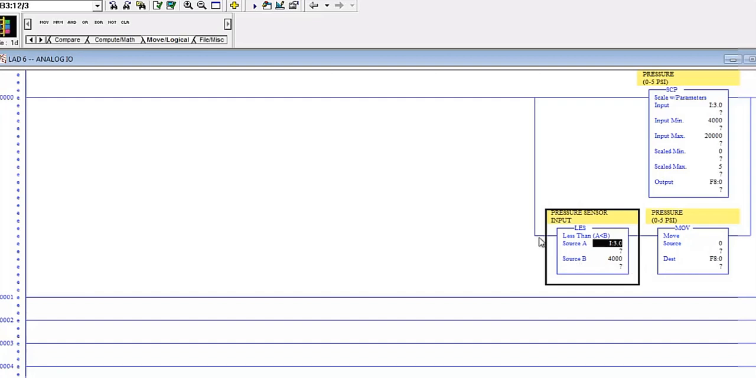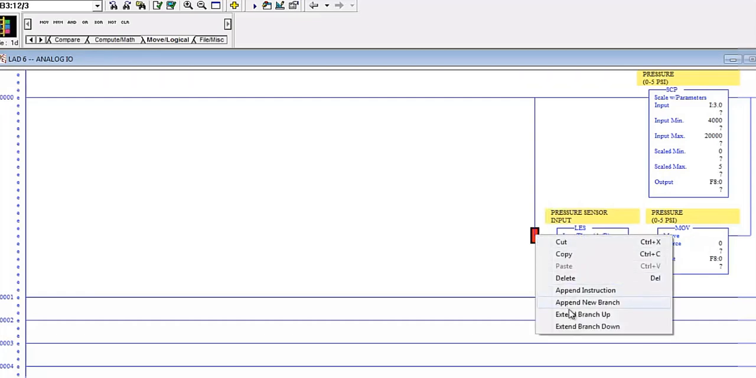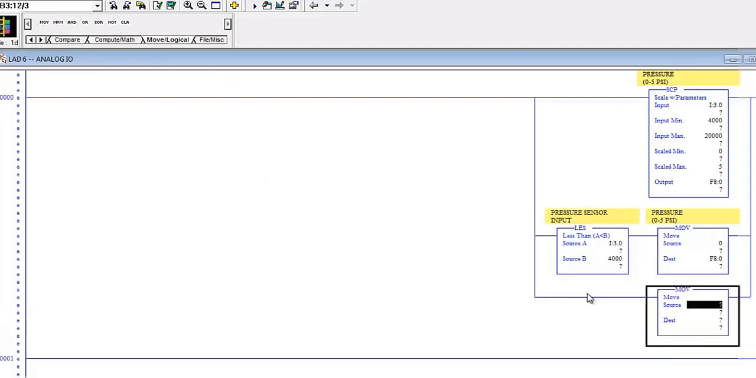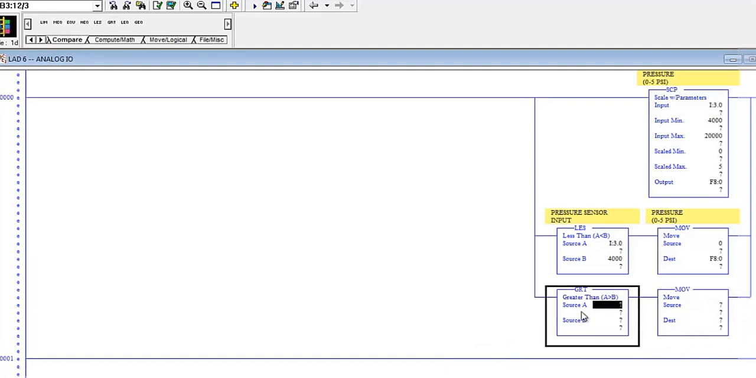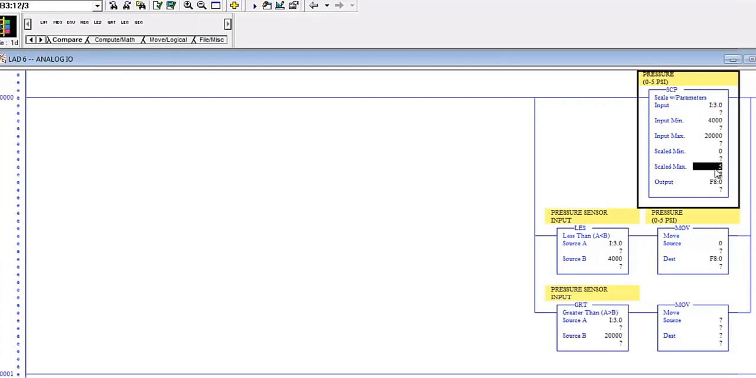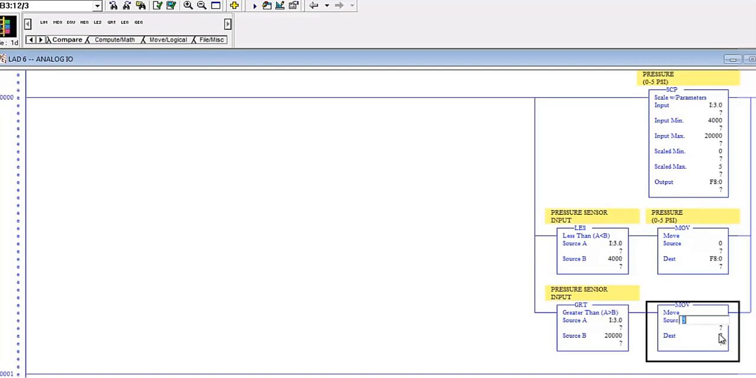But maybe we also want a contingency for a high level. So let's go ahead and add another branch down. We're going to put in another move command, and we're going to put in a greater than instruction. So we're going to look at our I:3.0 again, only this time we're going to say, what if it's greater than its input maximum of 20,000? In that case, we're going to go ahead and move the high scaled value of 5 into our stored pressure float of F8:0.